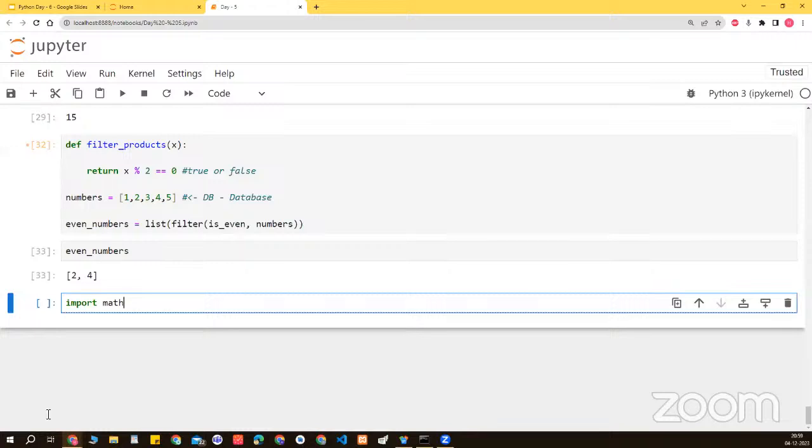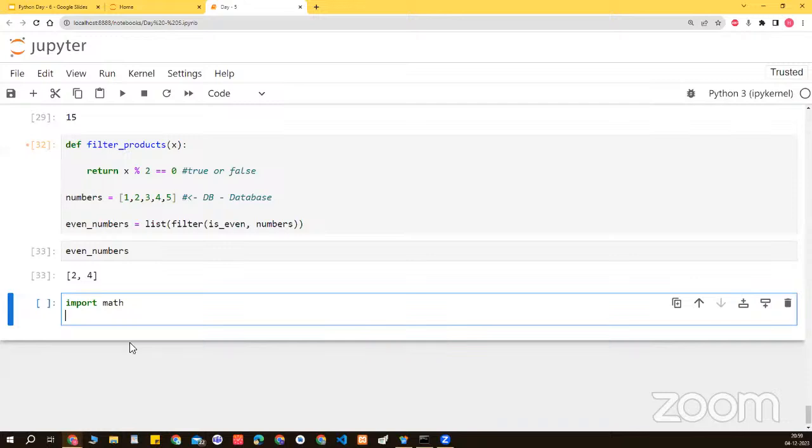Sorry, there was a little issue there. Can you see my screen all right?